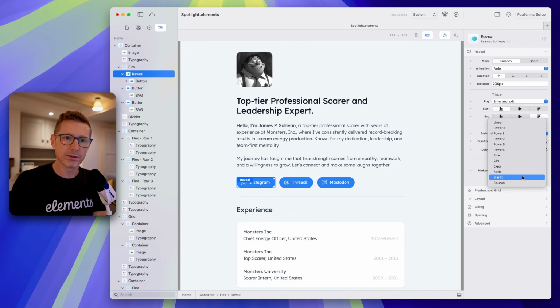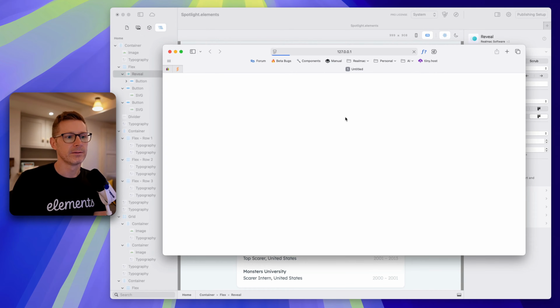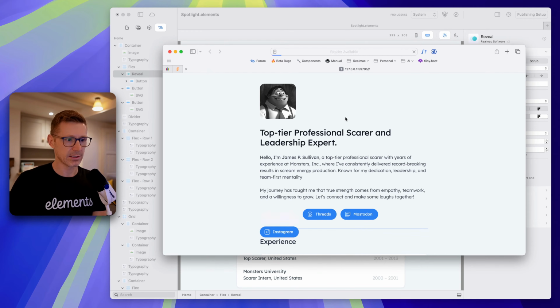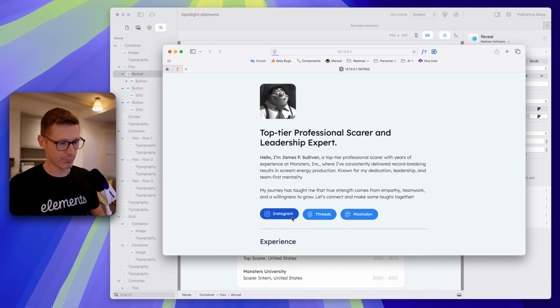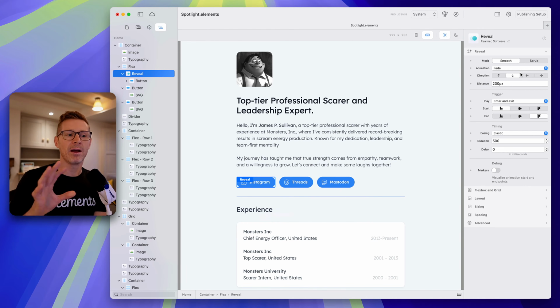But let's do elastic and make the direction down. And now you can see it springs down and has that dramatic bounce. Now let's go into a few details here as we tweak this to get it looking a bit nicer.